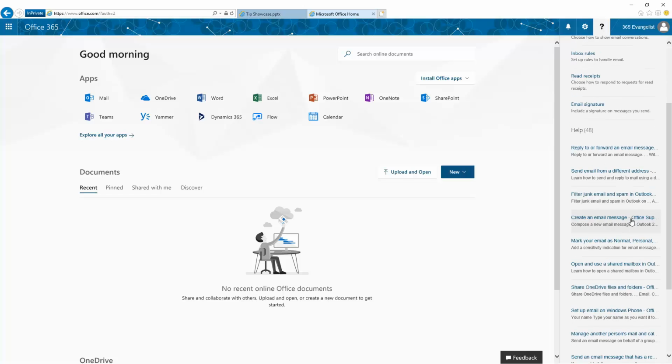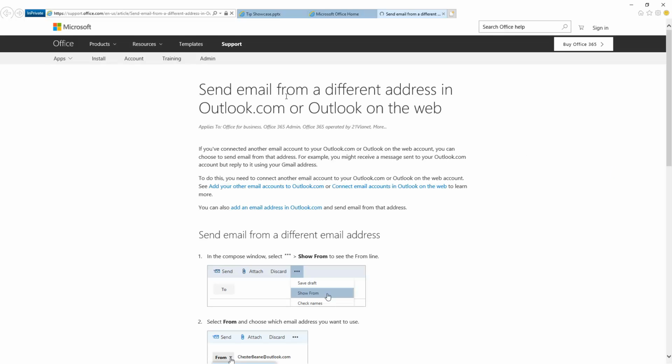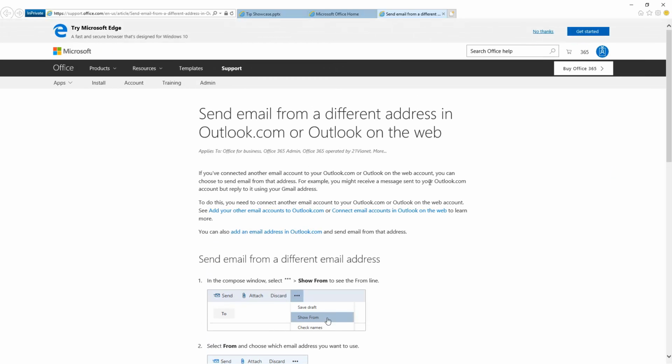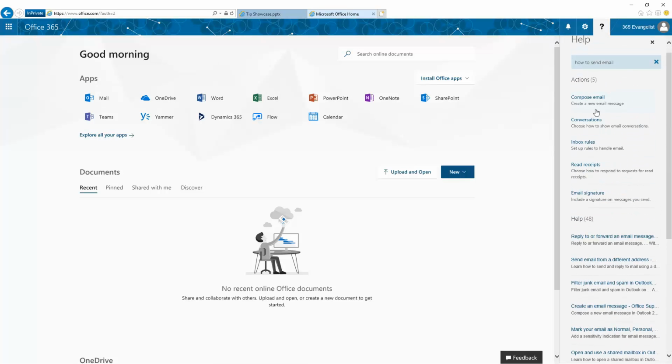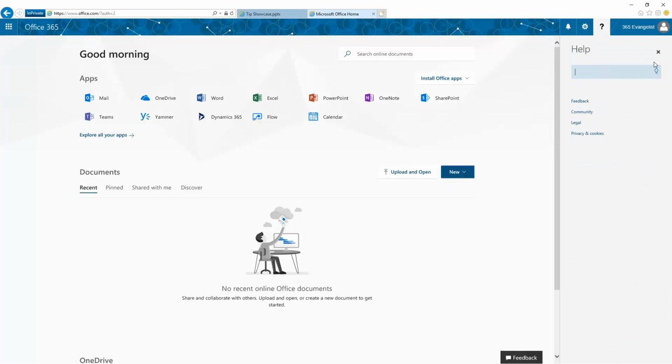Otherwise, you can come down here to the Help section, and in here you begin to see different help options. So, for example, this one here talks about how do I send it from different addresses. Perhaps you're delegated from somebody else's email box, etc. So this is the help that's in the section for when you type it in and you're trying to search something. But you also have the ability to go to the community.